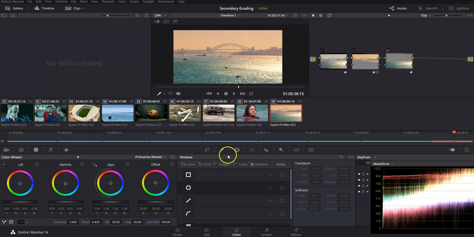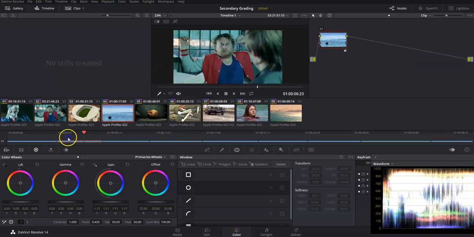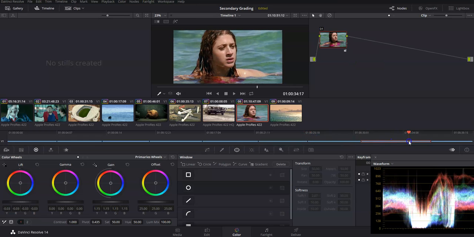Okay. So that is a quick introduction to masks, sorry, power windows and how they can be utilized. Obviously there's a whole range of clips, and there'll be other ones where you can use these. So feel free to give them a go.